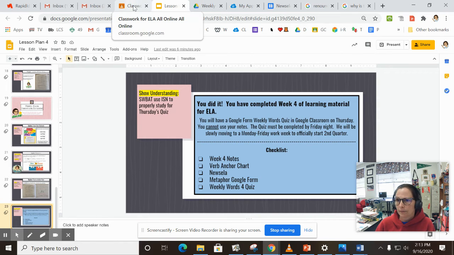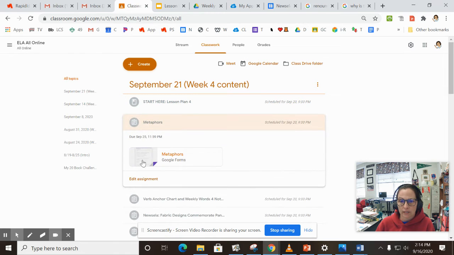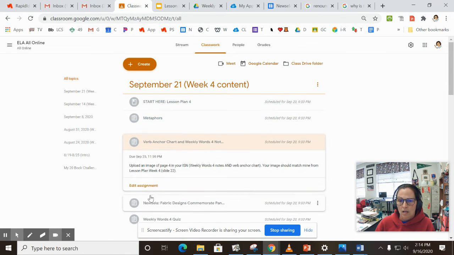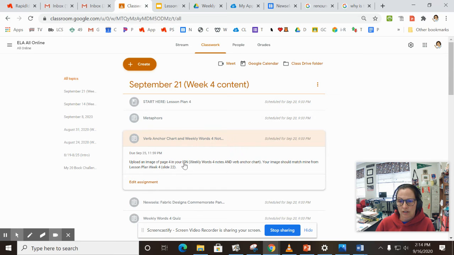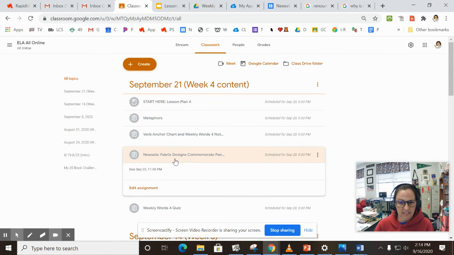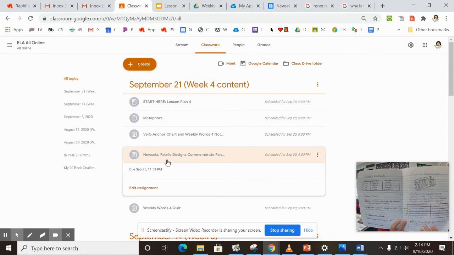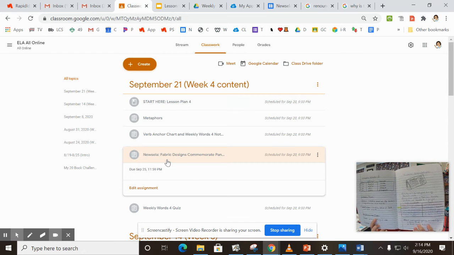If I come back up here to my classwork tab, here's the metaphor quiz. It'll pop open for you. The verb and anchor chart, just like I showed you on slide 22 from your lesson plan, you're going to upload the image here for me. News ELA, this might look a little different as of Sunday, but this is where you're going to access your News ELA assignment. The one thing that you are going to probably want to peek back at is on page 2 in your notebook. You made this beautiful anchor chart for me about the expectations of News ELA.